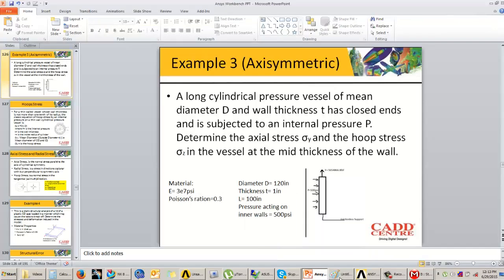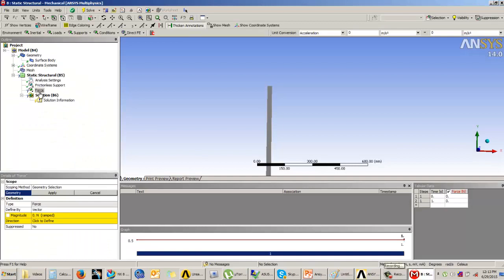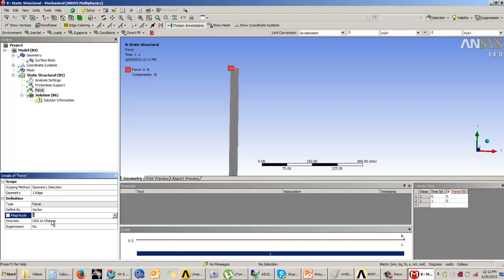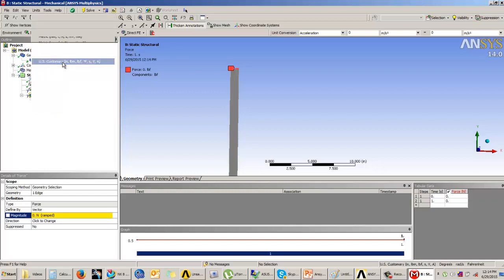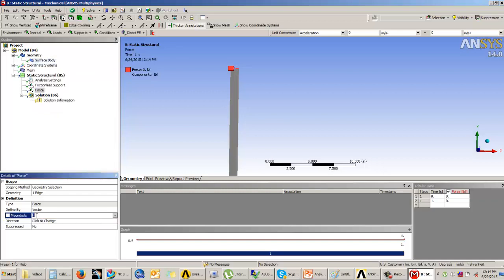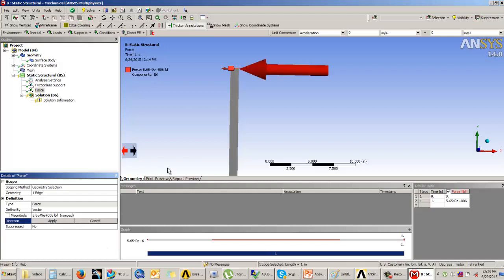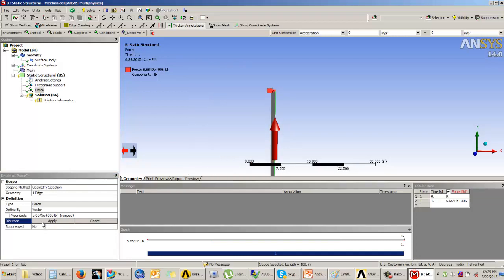So it has to be on this edge. Okay, I need to change my unit system to US Customary so that the unit of the force changes to lbf, and the value is 5654866.8. Okay, you can see the value. After entering the value, you need to check the direction of the force. The direction of the force has to be in the upward direction. So I will use this edge over here to specify that direction, and we will apply this.